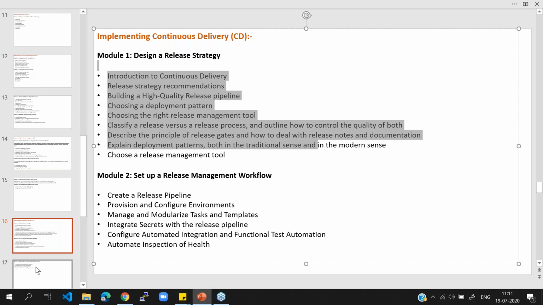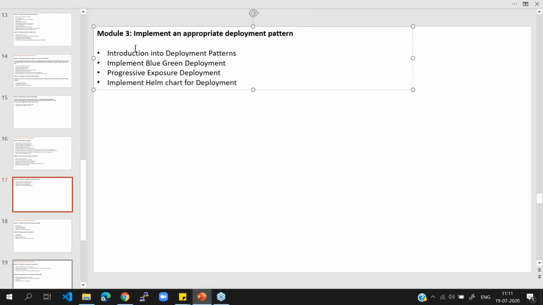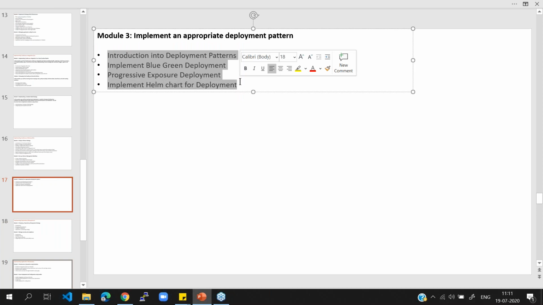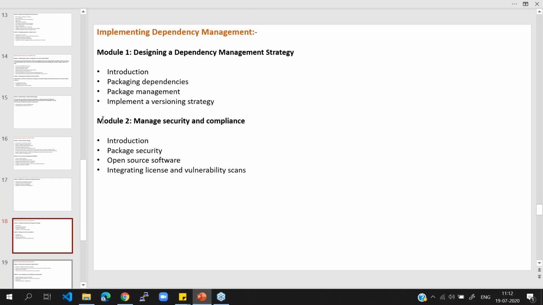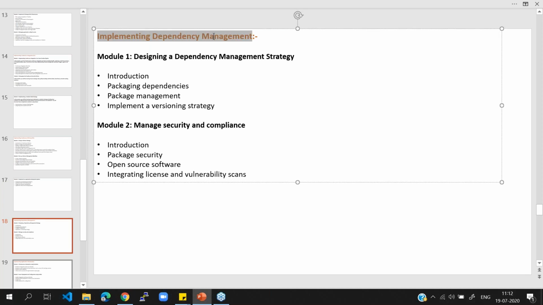Here we are going to use different deployment approaches, like the blue green deployment approach. This is one of the deployment approaches we use in Kubernetes. And we'll have some Helm chart based approach. Here again we can deploy on Kubernetes based services like AKS, and then finally we'll be responsible for dependency management.